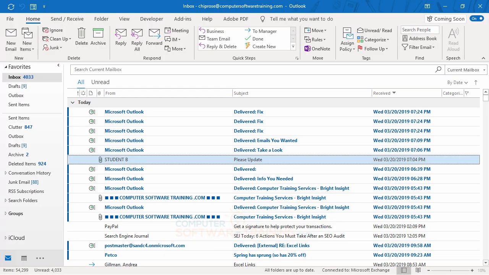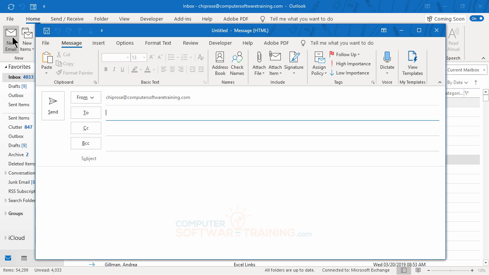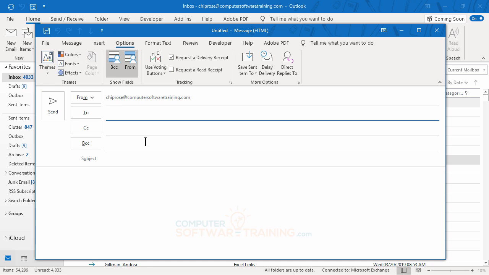All right, so we have a variety of different options that we can add to our email. You thought we had enough already. We've got a few more to look at here. So what I'm going to do is go ahead and create a new email, just like that. And the first thing I want to show you is looking at the options here.